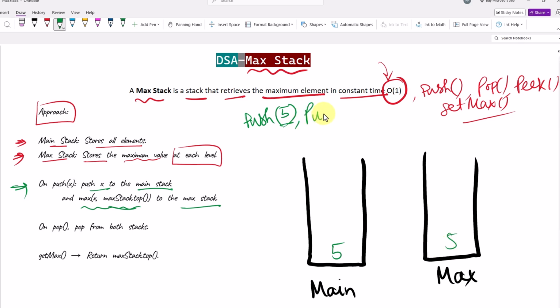Now if we push another value 2, the 2 will be pushed in the main stack, but we have to find the maximum of the value 2 and the maxStack.top, which is 5. So the maximum of these two values will be pushed into the max stack, so we have to push the value 5.